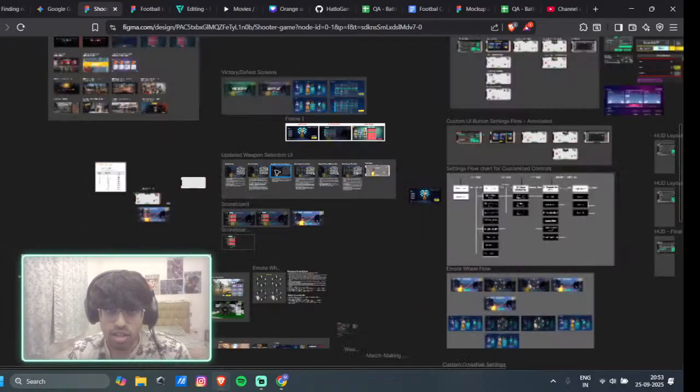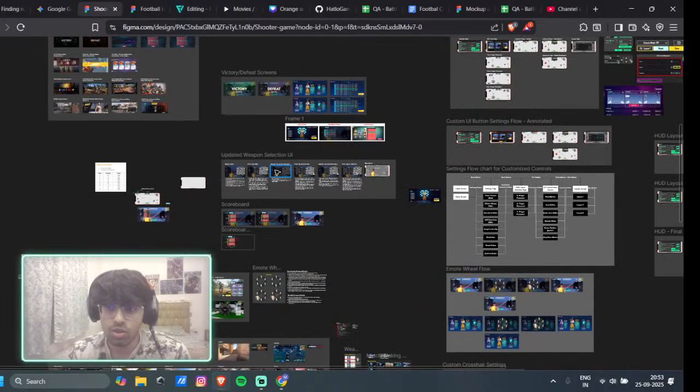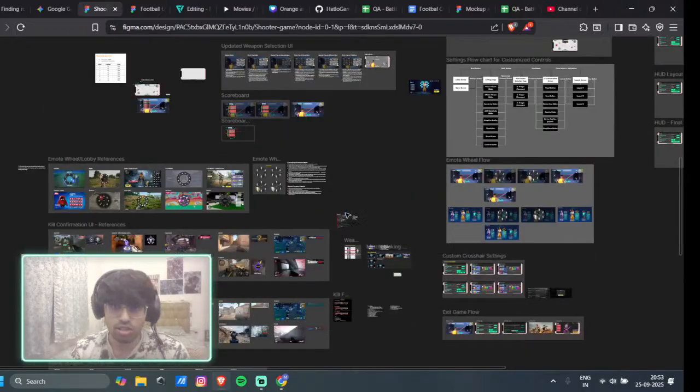So yeah, those were the changes I needed to explain in the HUD layout page. Honestly, without my teammates here, doing the live is kind of boring. At least they would also be interacting with me.